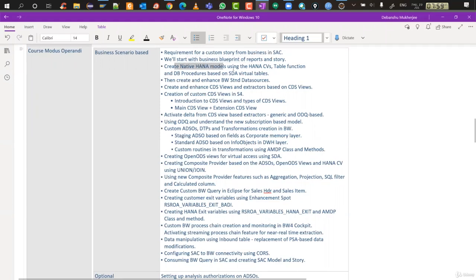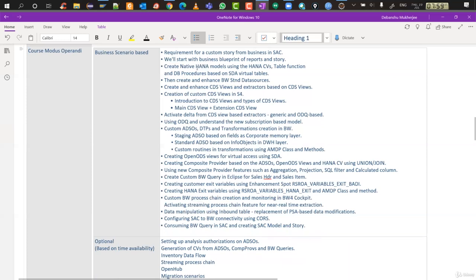Then we will start creating native HANA models, calculation views, table functions, and database procedures using smart data access. You will create a remote source, and based on that remote source, we'll create virtual tables, and based on those, we'll create staging tables, and then calculation views, procedures, and table functions on that. Then we will come to the standard data sources and enhance them using the BADI. Then we will create CDS views and the data source based on CDS views.